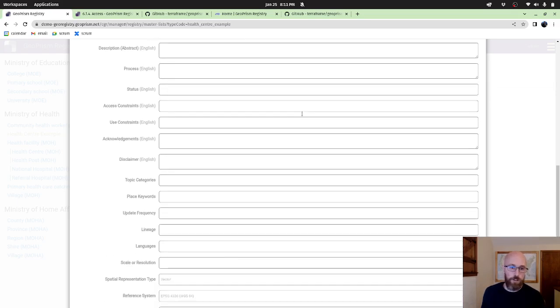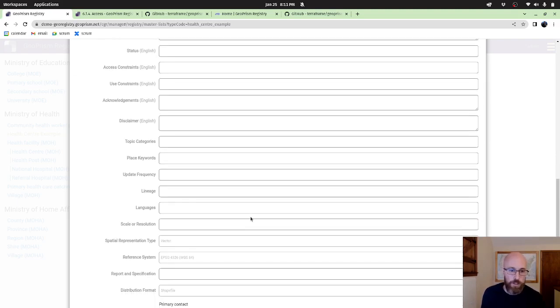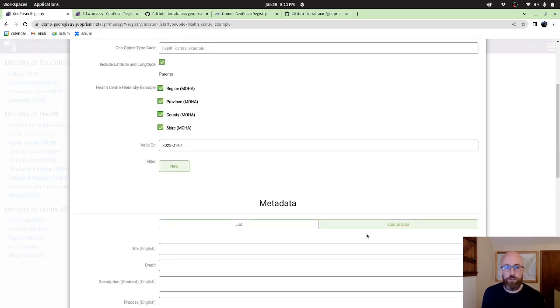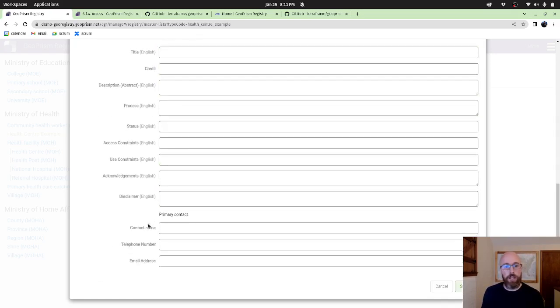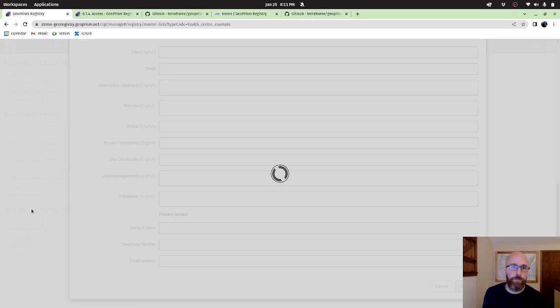Just a little example of what some differences might be. In the spatial data, you can see properties like spatial representation type and reference system. It describes the metadata about the geometry data. But again, we're going to leave this all empty for now just to keep this quick, and click submit.